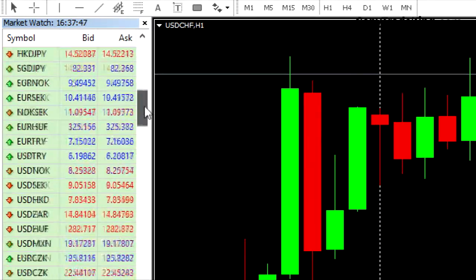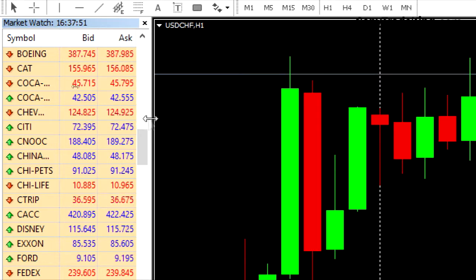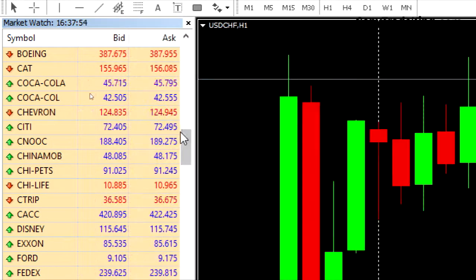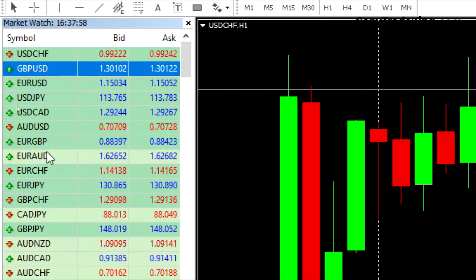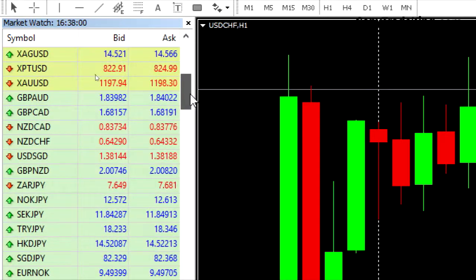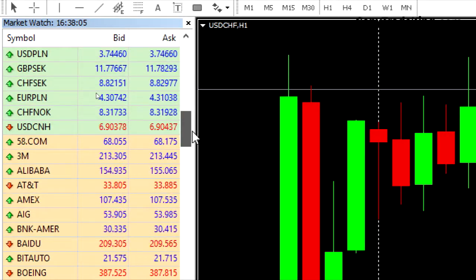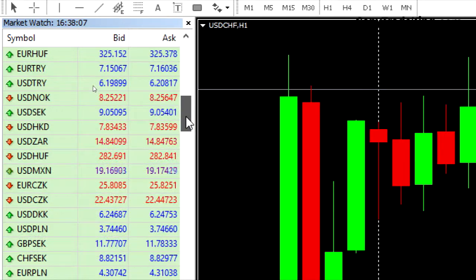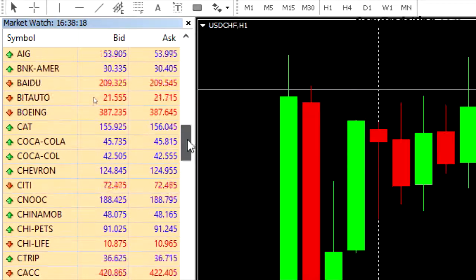You can see there are a few hundred instruments right here. You can bring your mouse right here and drag it aside so you can see it in a better way. In this case, you can see all the forex pairs. You also can see there are cross pairs as well, with exotic pairs included. You also can see the CFDs for US shares and also the UK shares. You can see Alibaba, HSBC, Amex, AIG.